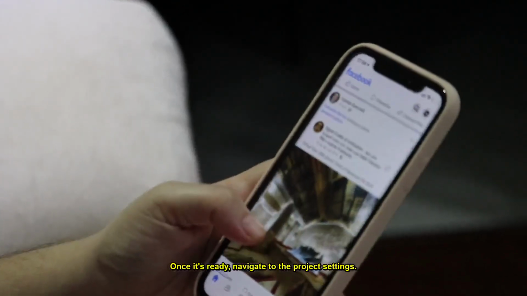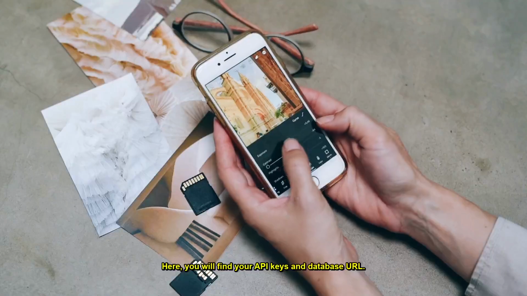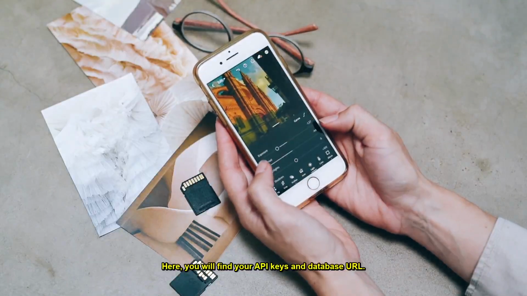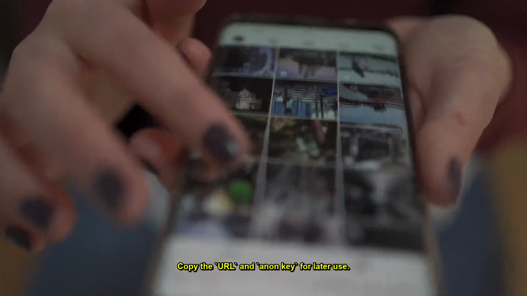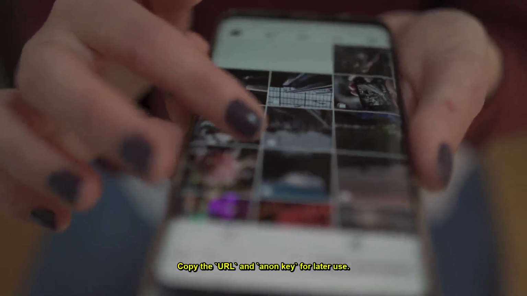Once it's ready, navigate to the project settings. Here, you will find your API keys and database URL. Copy the URL and anon key for later use.